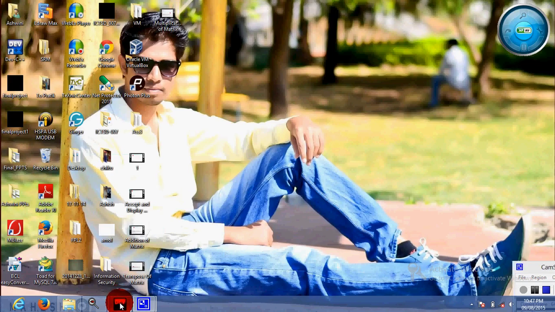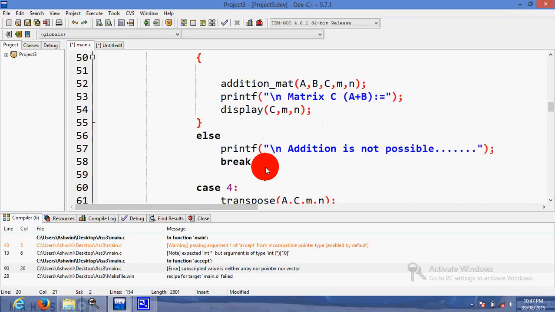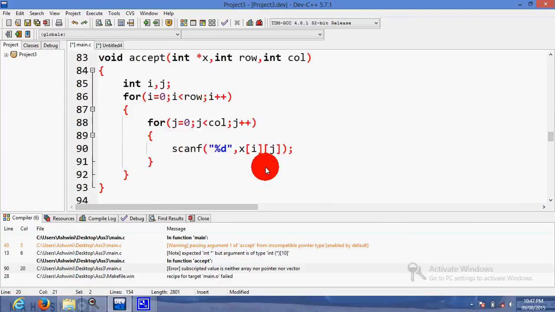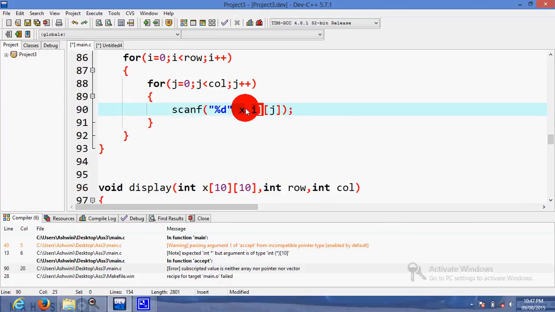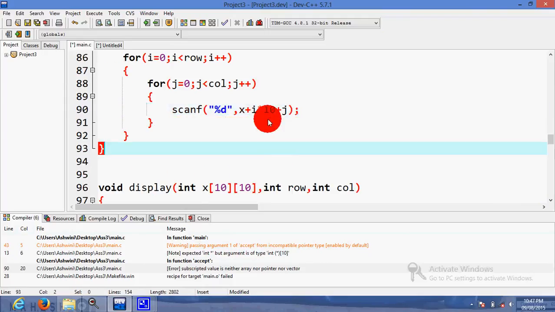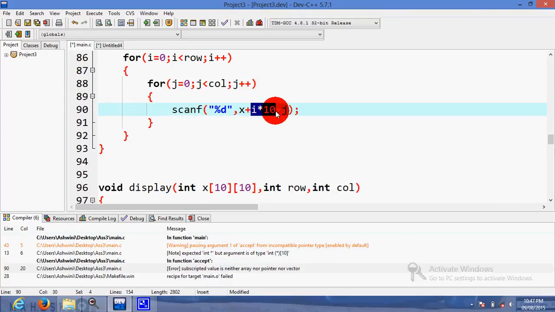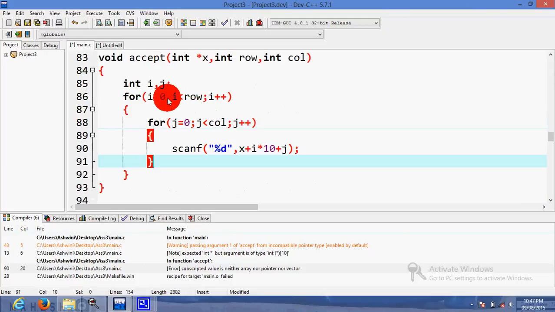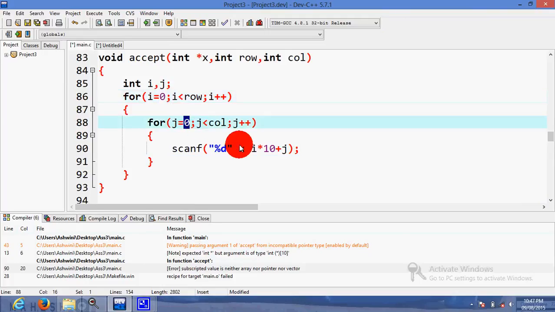So if you want to accept the element, how will you accept it? In the accept function, x gives the starting address, plus we have to give the displacement. How can we give the displacement? Every row is after how many elements? 10, plus j. So to calculate the address of each element, the row value should be multiplied by the maximum number of columns. So x plus i into 10 plus j. Initially i is 0 and j is 0, so 0 into 10 plus 0, and finally you get the starting address.